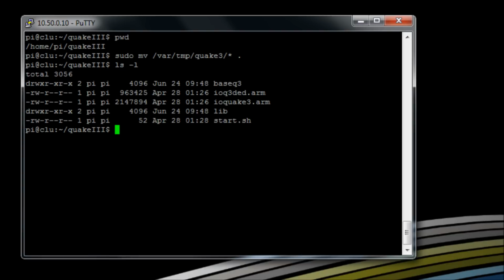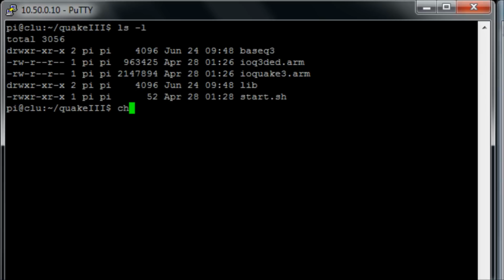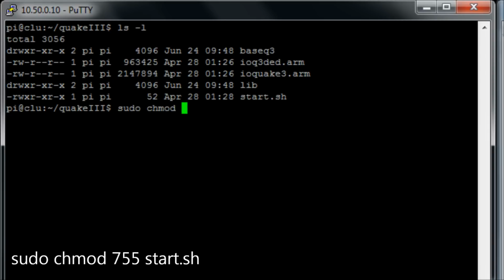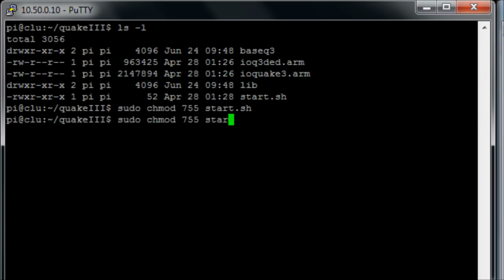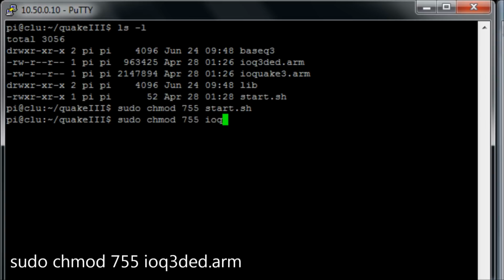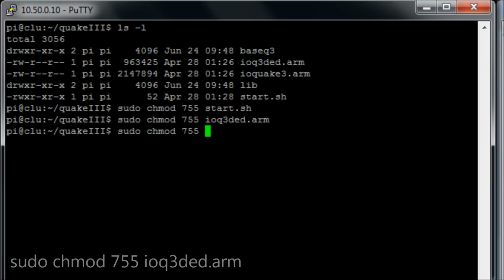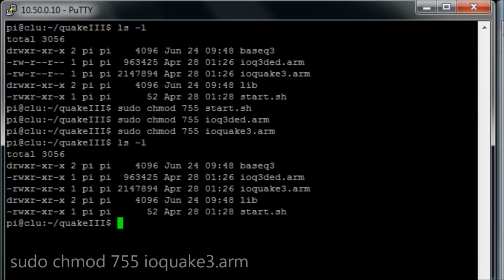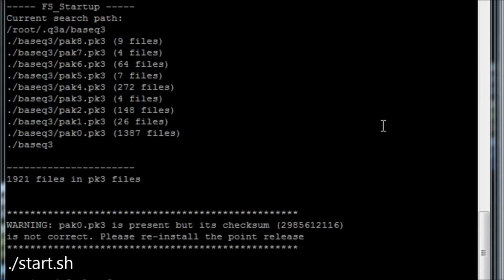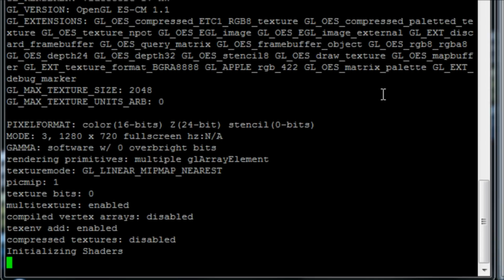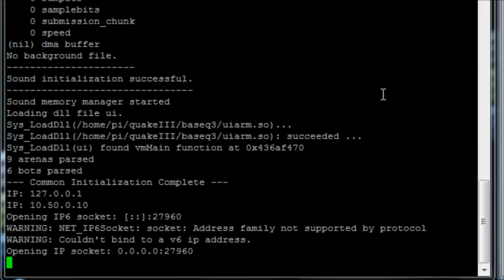The next thing we need to do is to change the permission on 3 of the files. So we're going to run sudo chmod. So we're going to run that against the start.sh file, which is our starting script, and then again we're going to run it against the ioq3ded.arm, and the last one, which is ioquake3.arm. Okay, and once they're done, we're simply just going to have to execute the start.sh script, so ./start.sh, and that will start up the Quake 3 software. So we now go and look at our computer screen.